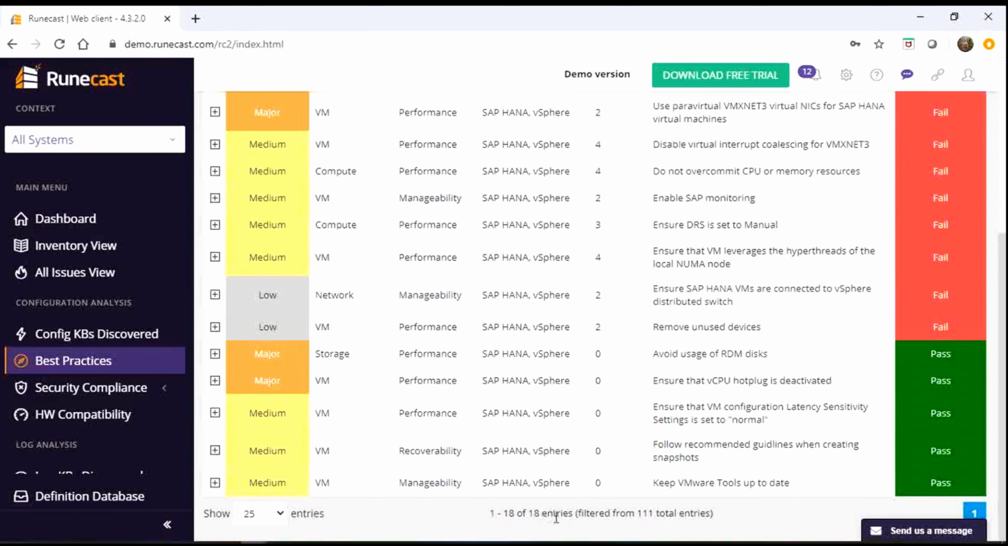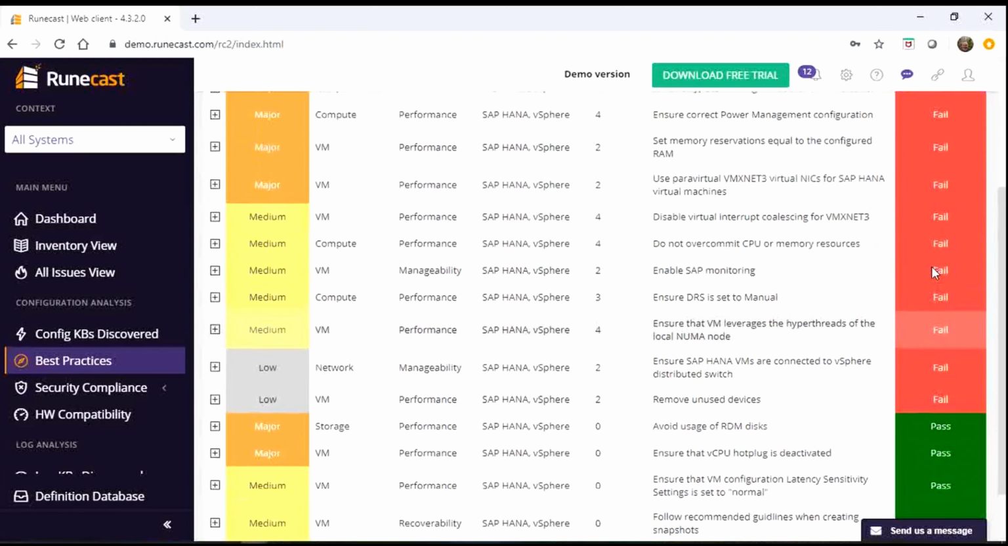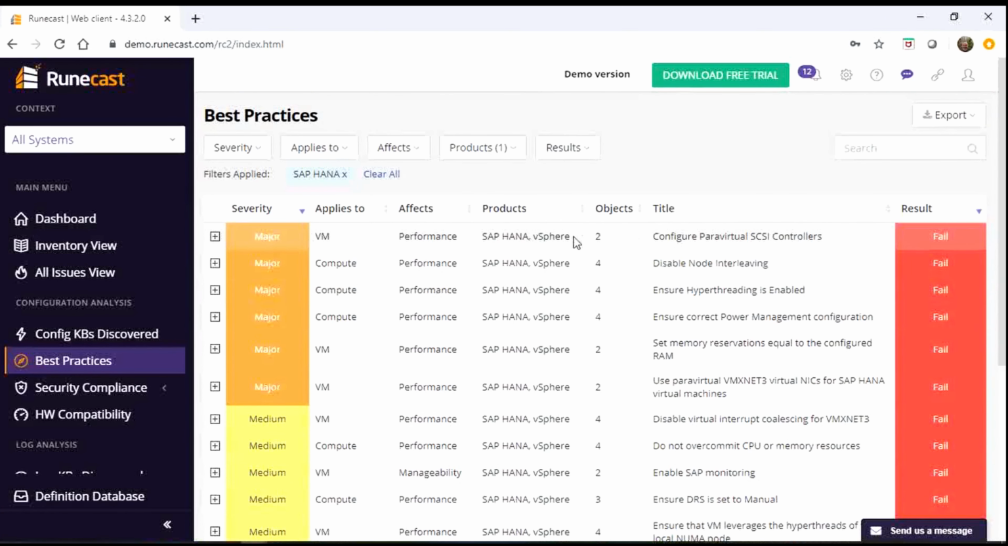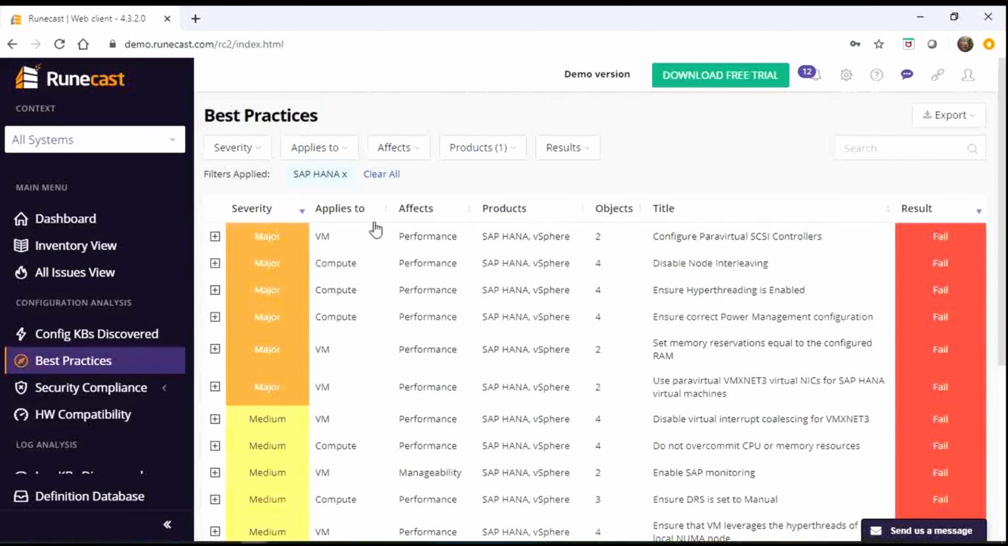Currently there are 18 different entries listed here. As typical and normal within our product, we're showing your status, and a best practice is either pass or fail. Ultimately you'll see all of the best practices in our lab environment that we're failing, and their severity, what it applies to, and effects. Most of these are performance, some are manageability. Also, obviously, products which we've sorted on, how many objects are involved in the discovery, and a title or a high level of what this best practice pertains to.